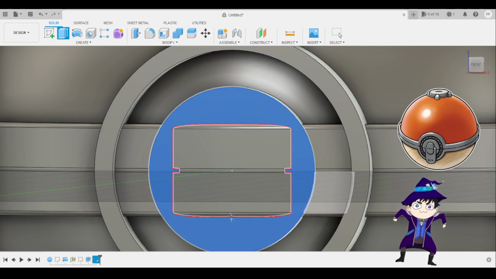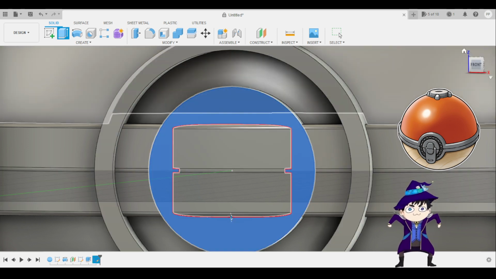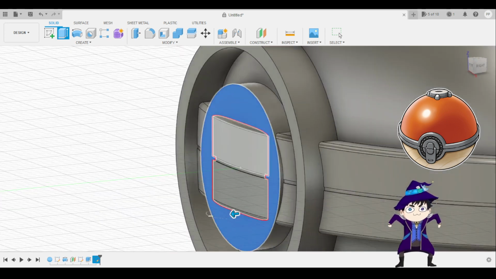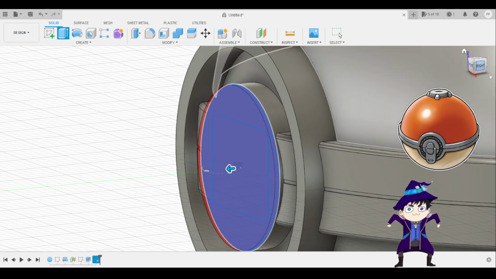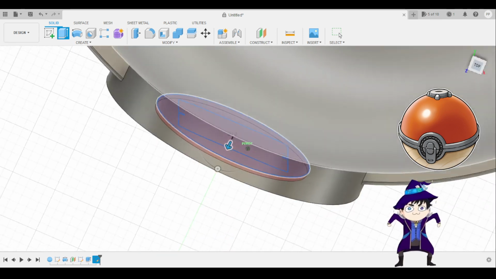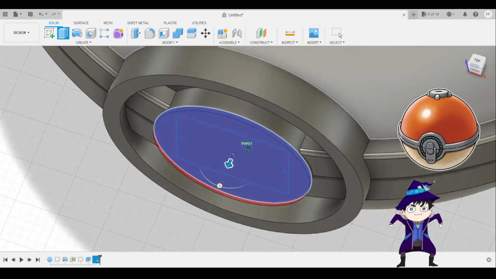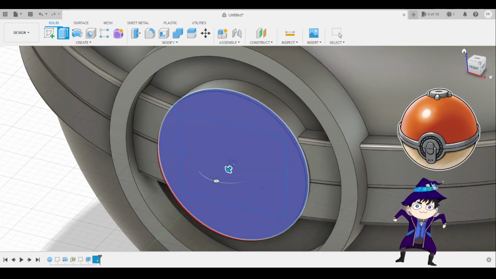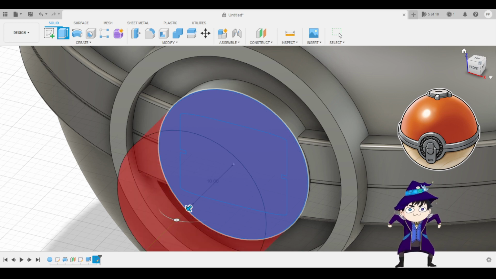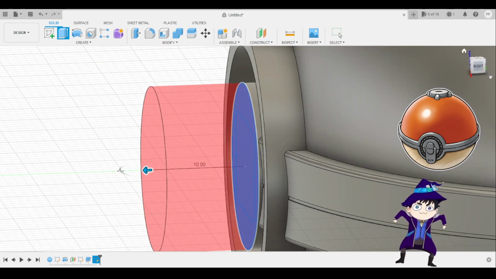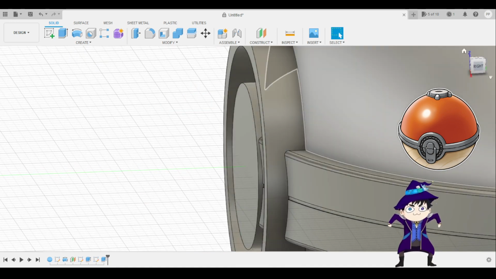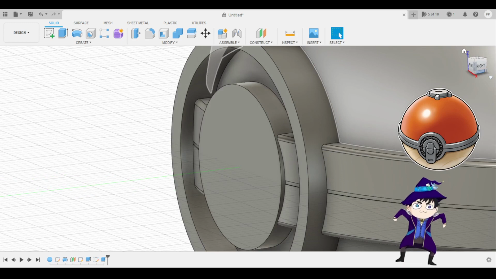Profile plane, I want this whole thing. I want that whole shape, essentially, right? Cut in, let's say 10. Yeah. So this essentially makes everything flat in the front. Nice. Perfect, perfect.